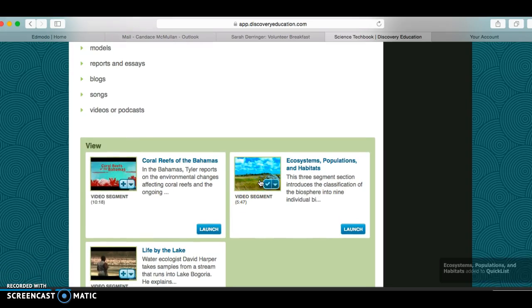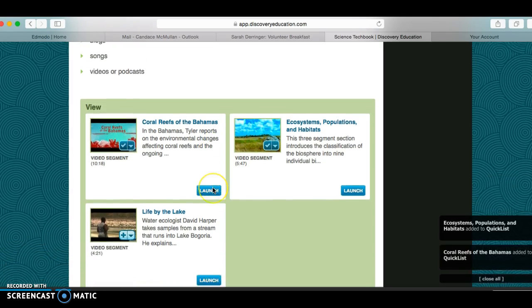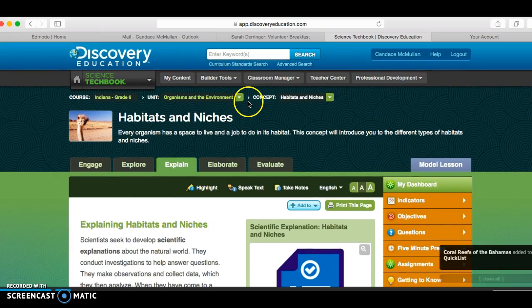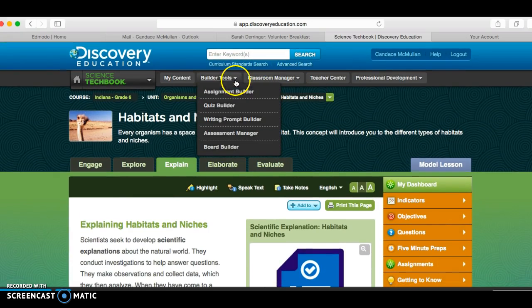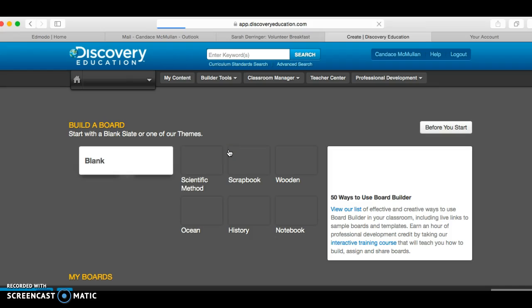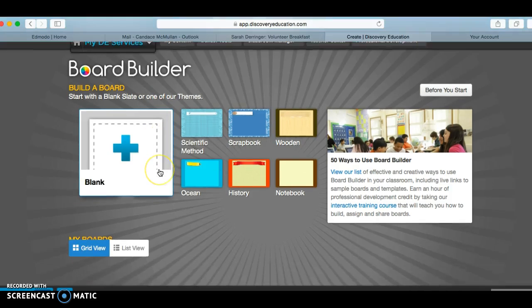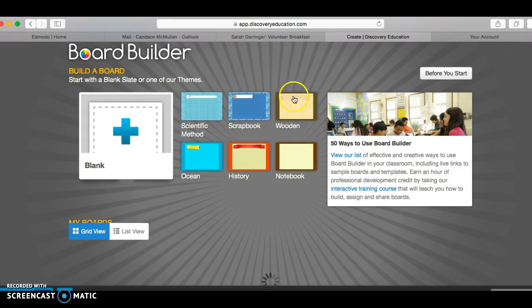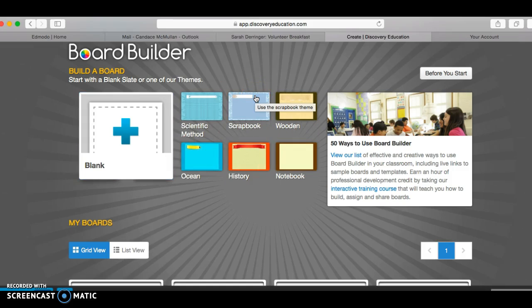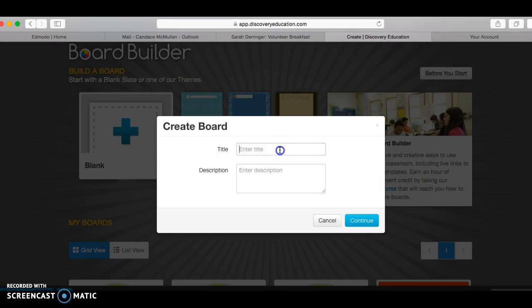And once you've added in what you want to add into your quick list, it's really great because you can go ahead and go to BoardBuilder. Now, many of you have used this before. Most of you have used this before, so that is wonderful. I don't care if you choose a theme or if you want to start with a blank template. That's really up to you. I'm going to go ahead and just choose a theme because I think it's easier.